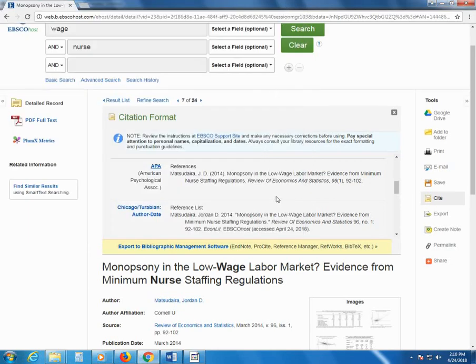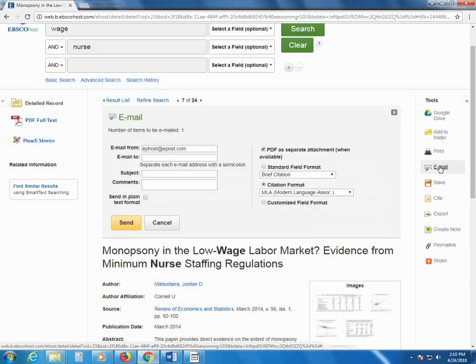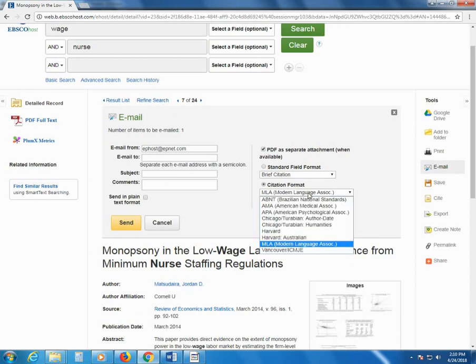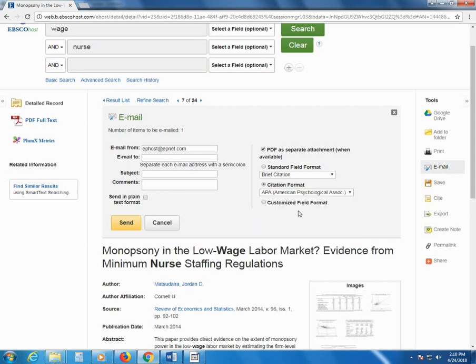And now that we've done that, we simply need to email it to ourselves. This couldn't be easier either. Simply go to the Tools section we talked about earlier, click on Email, type in your information, make sure the citation format is correct, whether it be APA or Chicago, and now you have a citation and an article sent into your inbox.